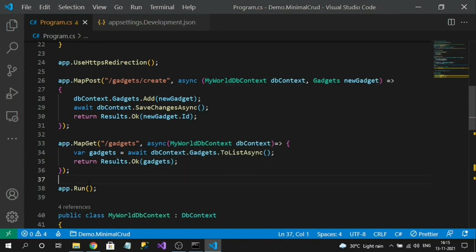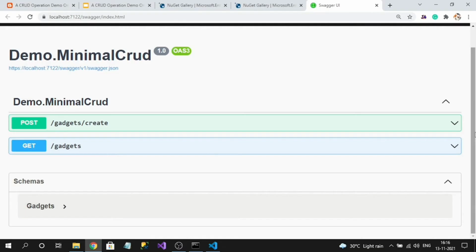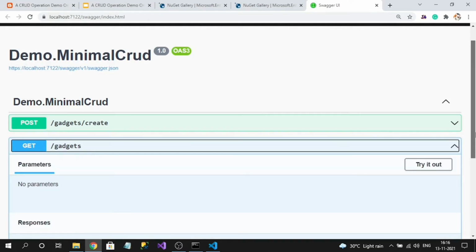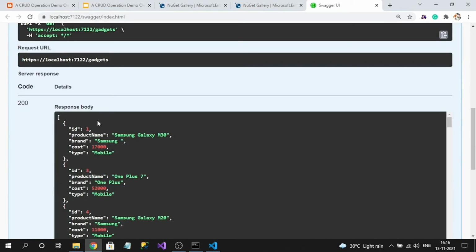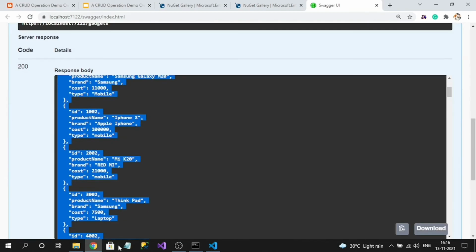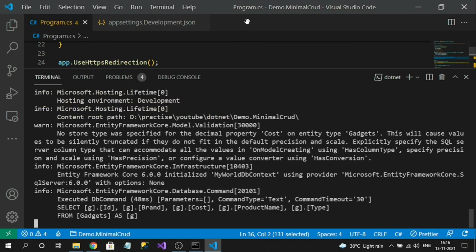So this is my get endpoint, where I have defined the URL and then the delegate method. Now let's test this as well. Here is my get method. Let's test it. See here, I have received all the response directly from the route itself.